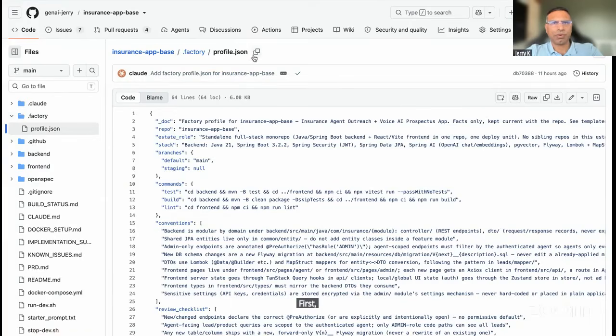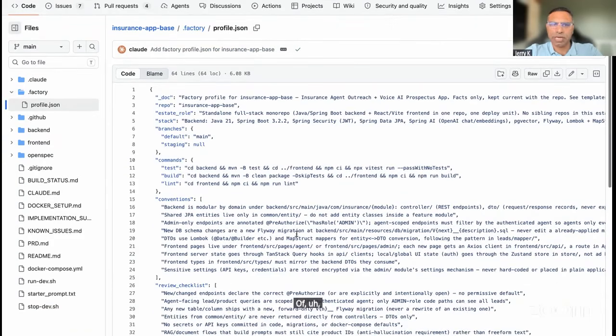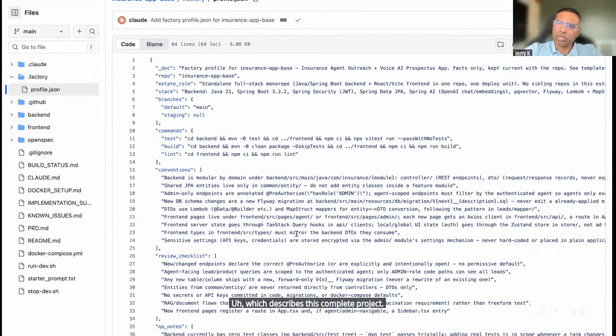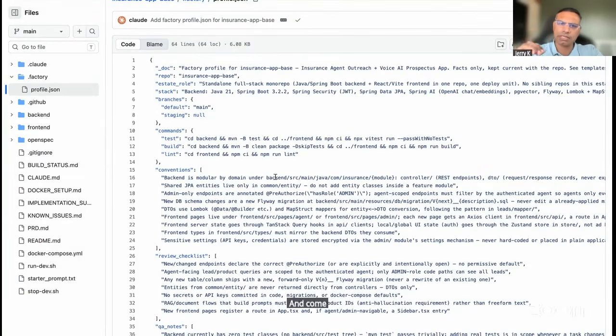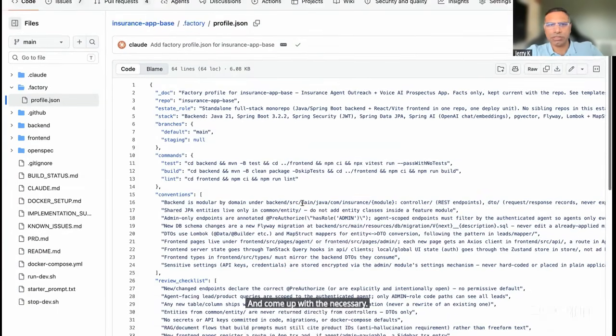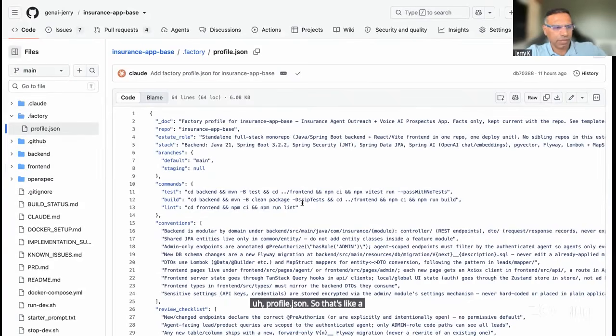First, there has to be a profile which describes this complete project. You can use something like Claude or something to actually generate this profile based on the existing code. Ask it to go through the code and come up with the necessary profile.json. So that's a one-time activity that you can do.